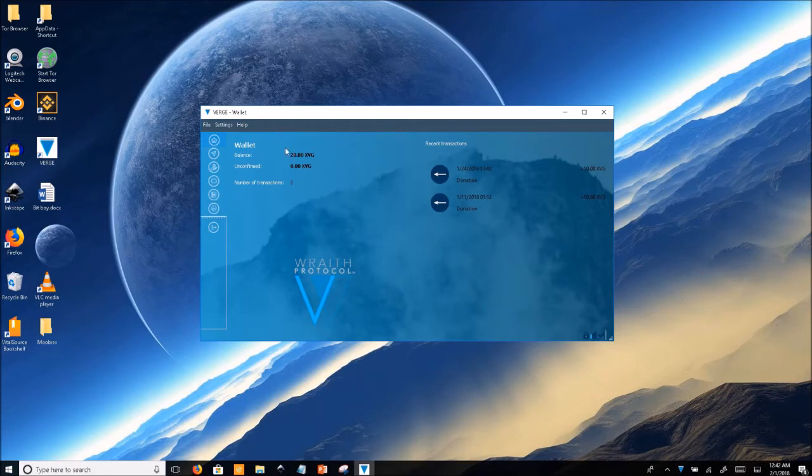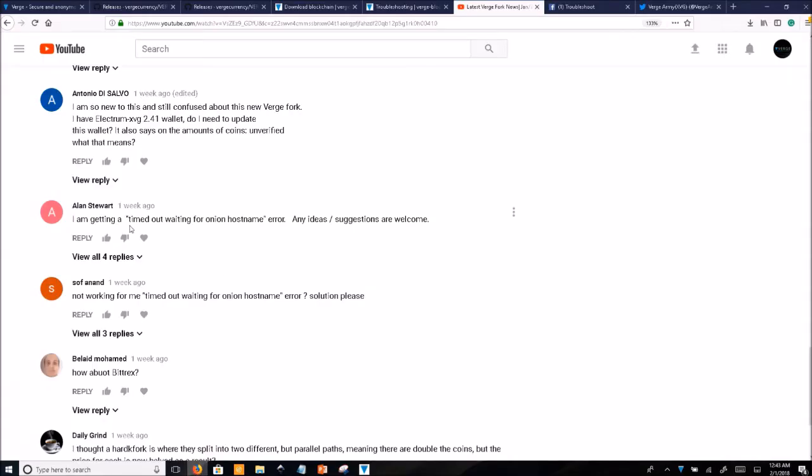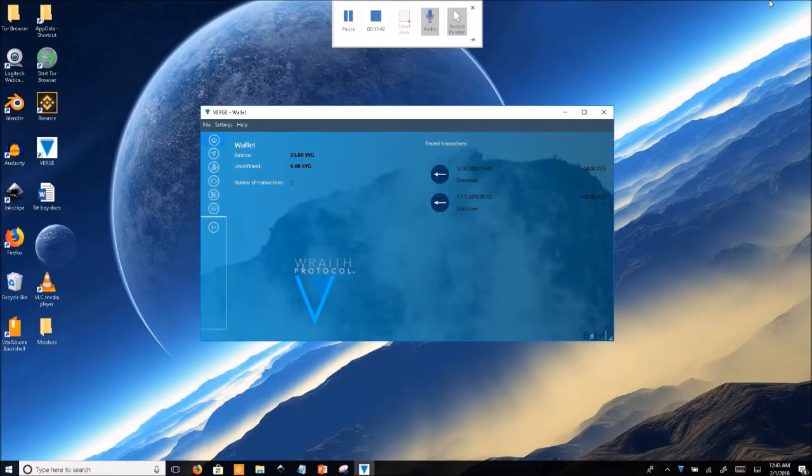Now for some people, when they first update, this only happens for some people, not everybody, it will say out of sync right here and right here, and they'll wait a second and their network will not start synchronizing. This can happen sometimes, or you can also get a message that says timed out waiting for onion hostname error. Okay, so this is not a big deal. All you need to do is close the application and then reopen it, and then your network should sync.